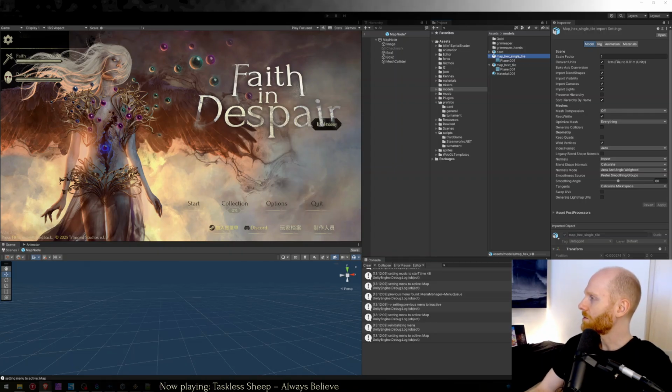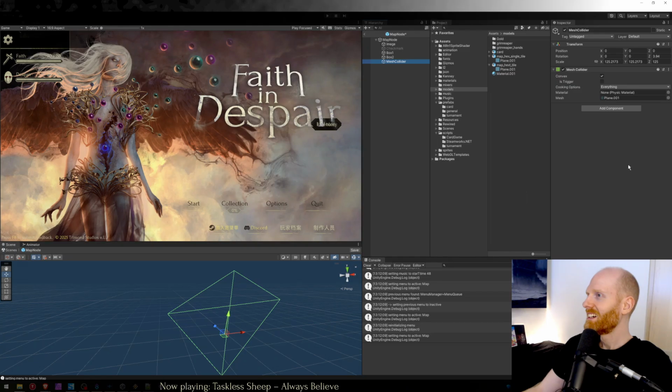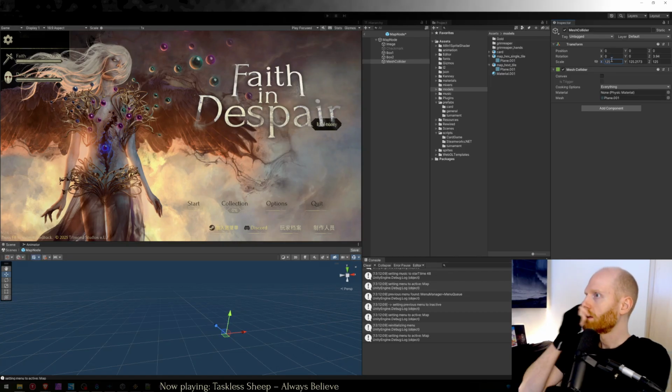Non-convex mesh colliders cannot be used with rigid body, or only for static colliders. For moving objects, you need convex colliders or compound colliders. What the fuck? Okay. That's still not working. What else could it be? It needs to be non-convex.